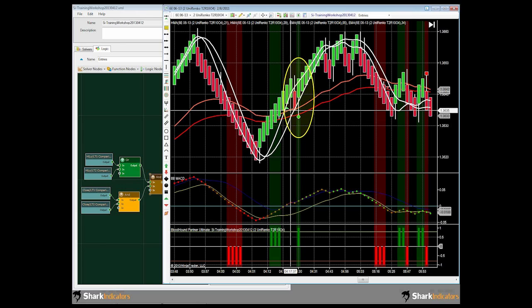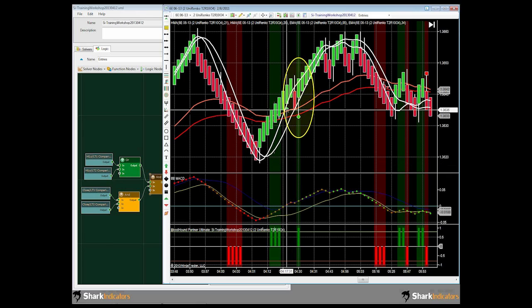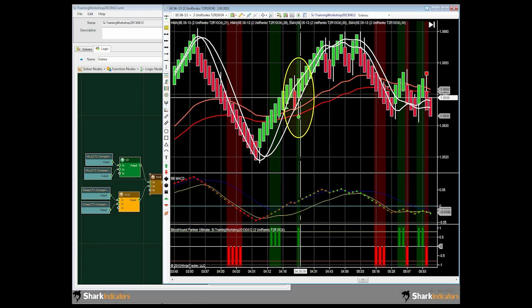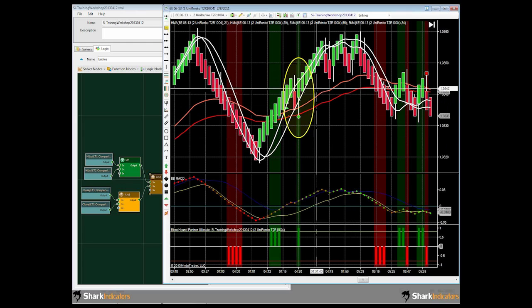There's 2 ways of doing this. We can keep using comparison solvers, or in this particular case, we can use a crossover signal. The reason we can use a crossover signal is because we need the setup to occur within a certain period of time, or a certain number of bars, after the short triggers cross the large triggers. We don't want to wait forever for this to happen.